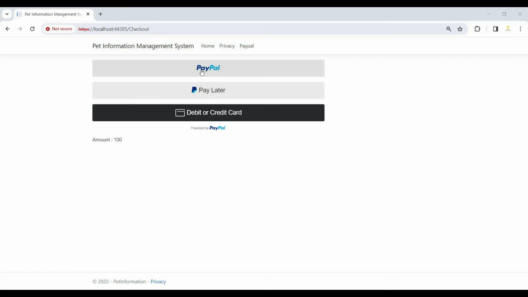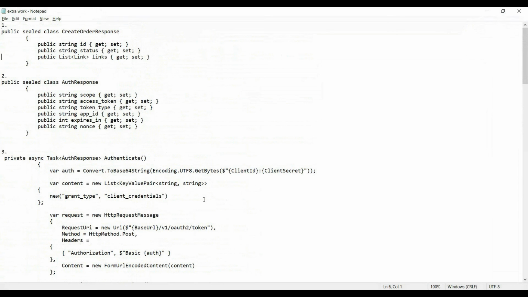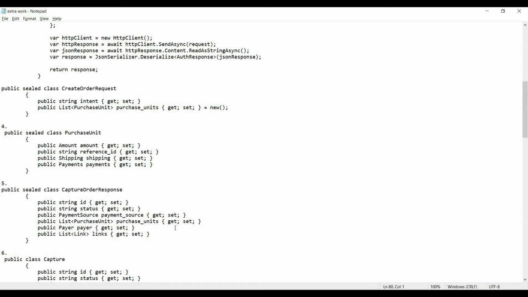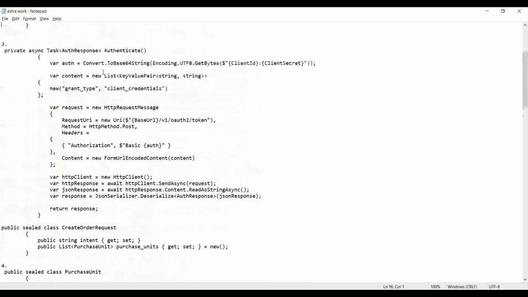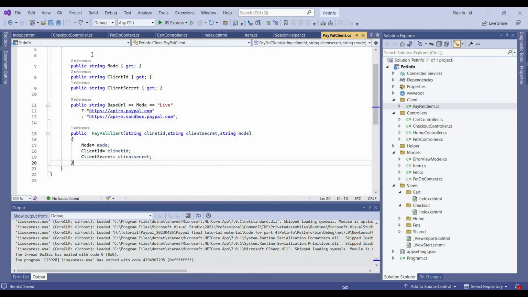But before proceeding with our transaction, we have to add some more classes and pieces of code related to PayPal integration. Okay, I will just copy and paste. You can download the code in the description of this video. I will copy and paste it in this class.